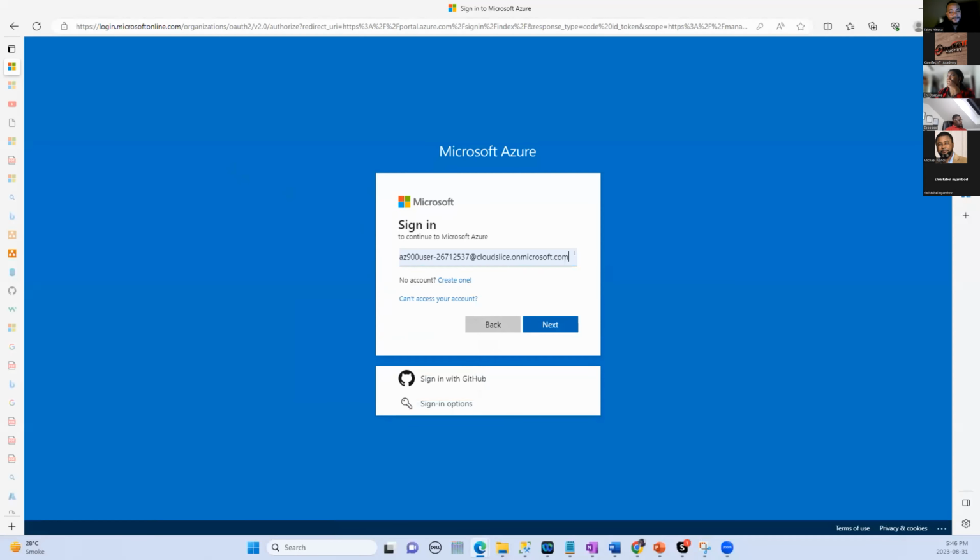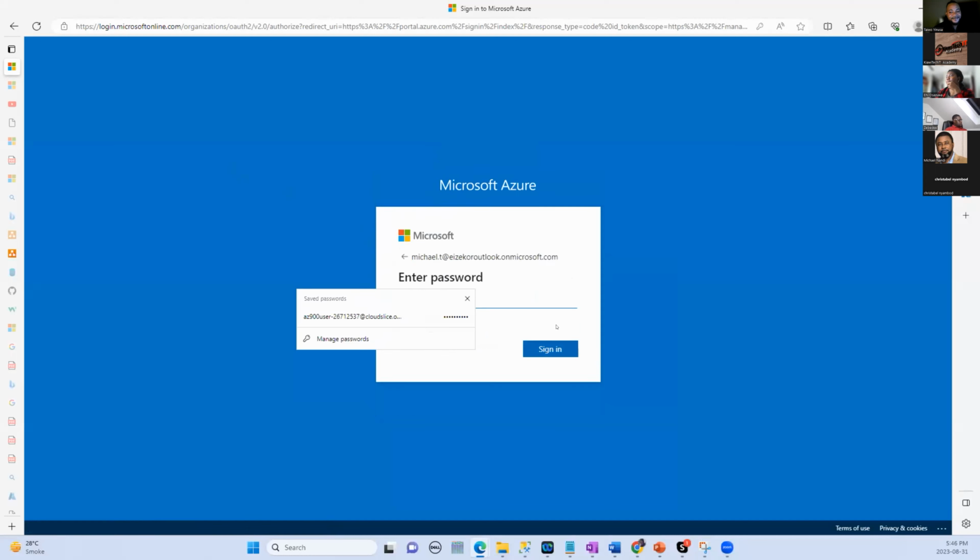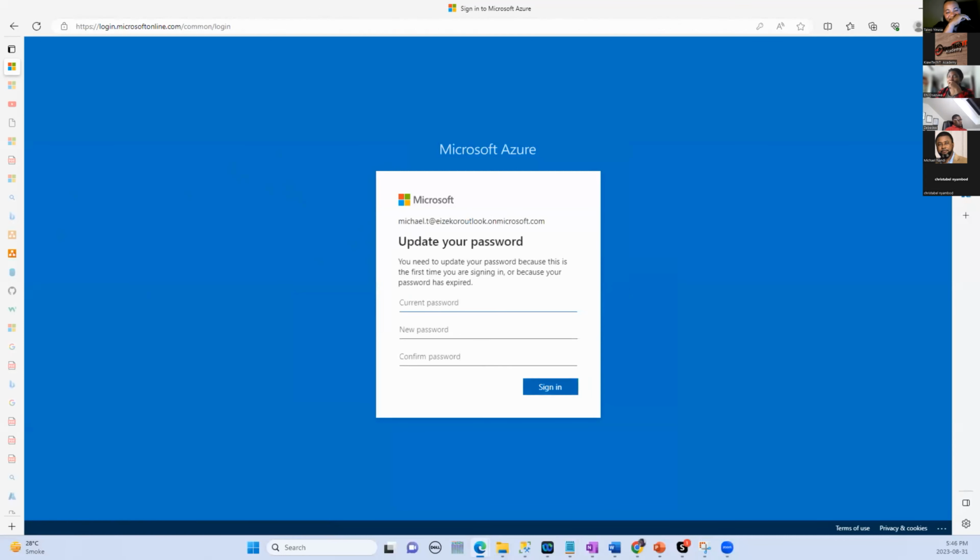And paste that. Okay. All right. Next. Enter that password. Next. Sign in. It'll prompt you to change the password. No, no, I didn't change it. Yes.